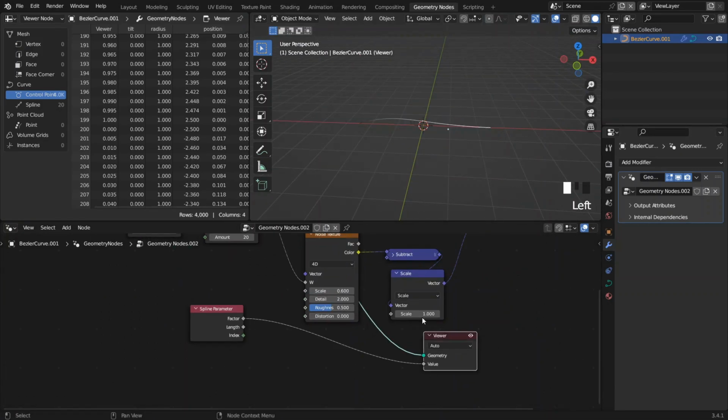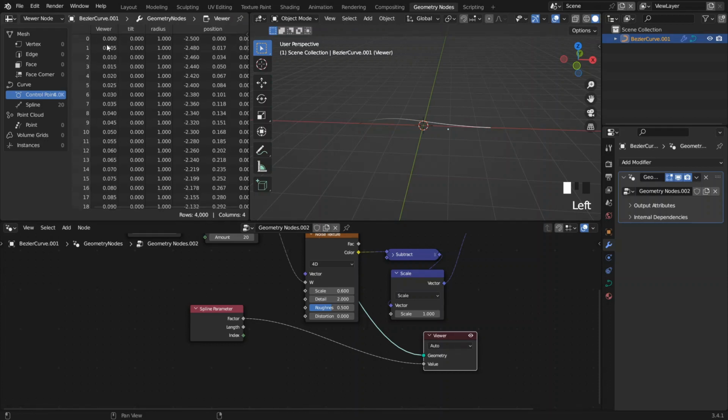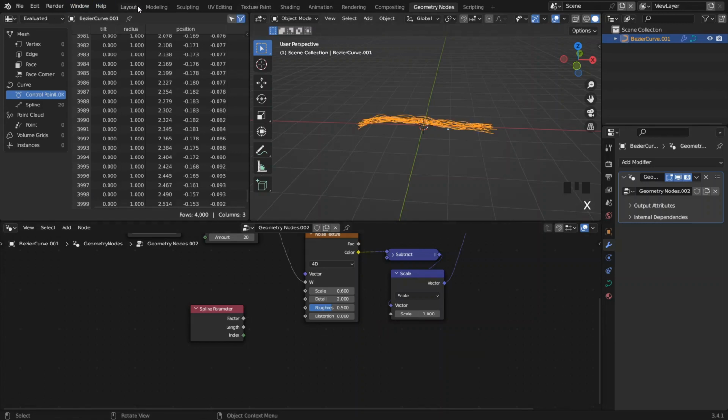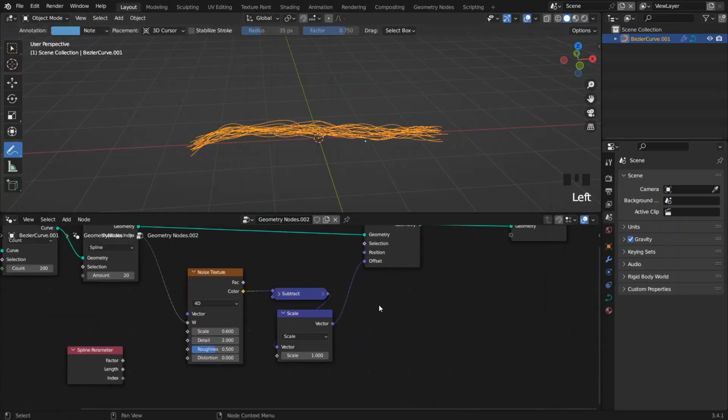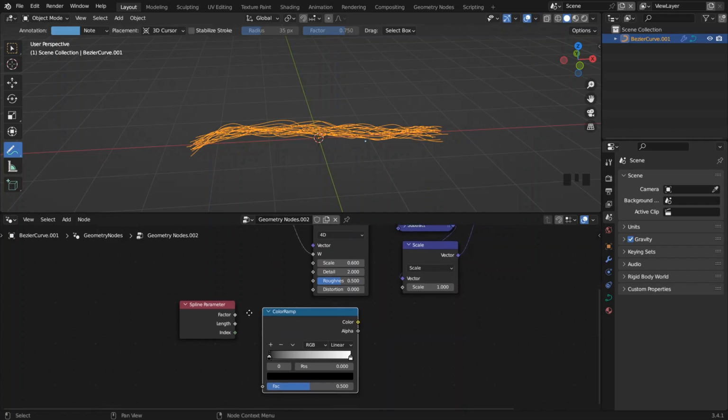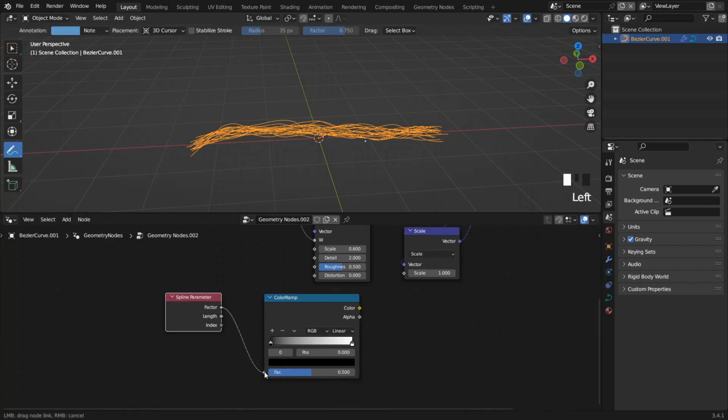I turn this on, and you can see this in the viewer. In here it's from 0 to 0.5789 and finally to 1. Okay, so I can bring a color ramp in here and plug this factor to the factor of the color ramp.